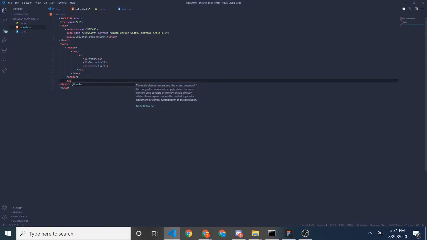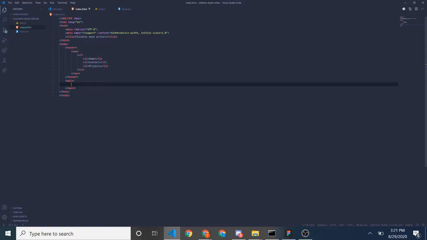So you can see the body of a document, and you can click this for the MDN reference. Mozilla provides documentation for HTML and also CSS. What you can do is see this main element. In there we can put some sections. Okay, section.